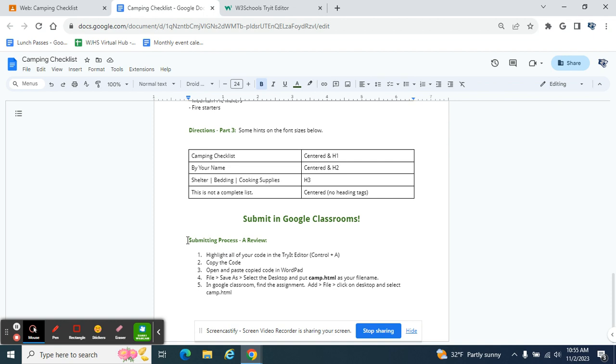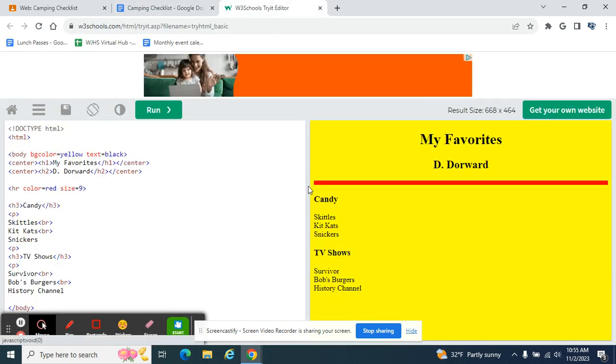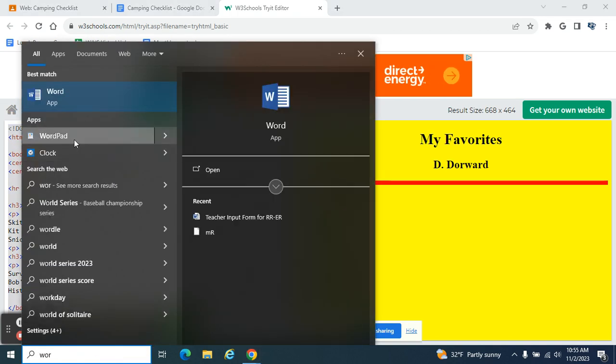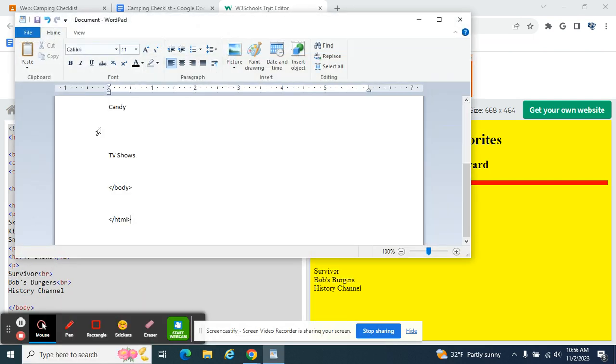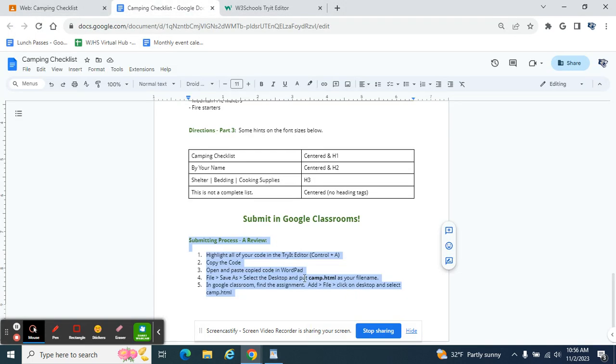And then the submitting process, so we want to highlight this code. This program doesn't save for us. You have to pay money to do that, and we're trying to get away with doing this for free. So if you highlight all of this text in here, you can copy it and paste it into a program called WordPad. There are two words: there's Word, that's the Microsoft program, but if it doesn't say pad on the end, that's not right. It will not work in Word. So we're going to make sure we're in WordPad. Paste it. And then today's assignment asks us to save it as camp.html.